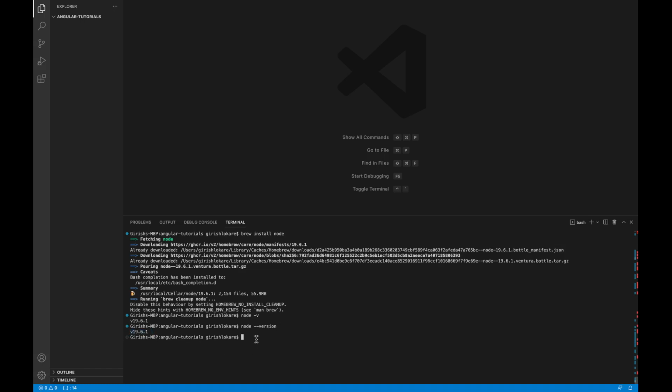Now as my Node is installed, I have to install Angular CLI. To install Angular CLI, I'm going to use npm. npm is the Node package manager. So it is sudo npm install -g, because I want to make it global so that any application within my system can access it. So sudo npm install -g @angular/cli is going to be my final command when I want to install Angular CLI.